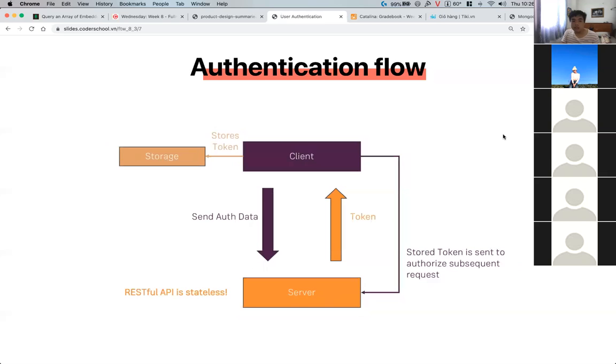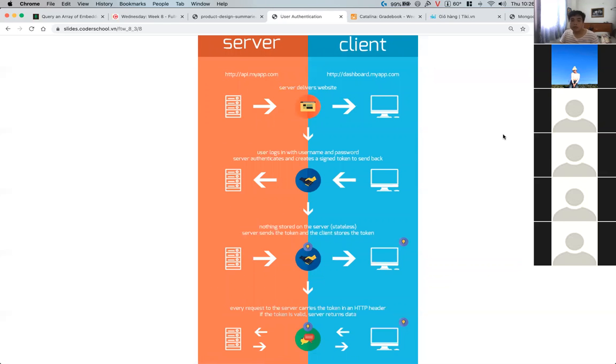So this is the general flow, and this is step by step. The client, is this too small? Can you go to the website and take a look at it? Yeah, there's a link. Okay.